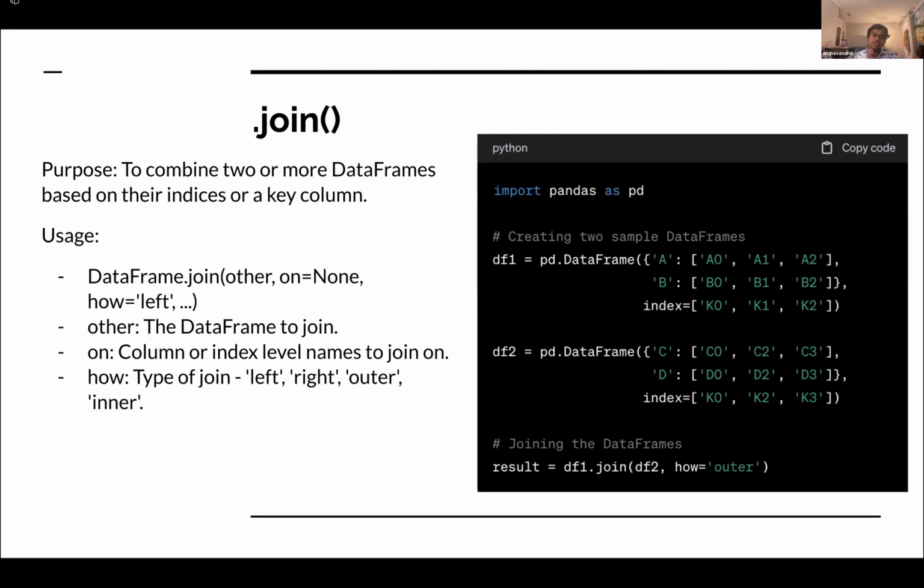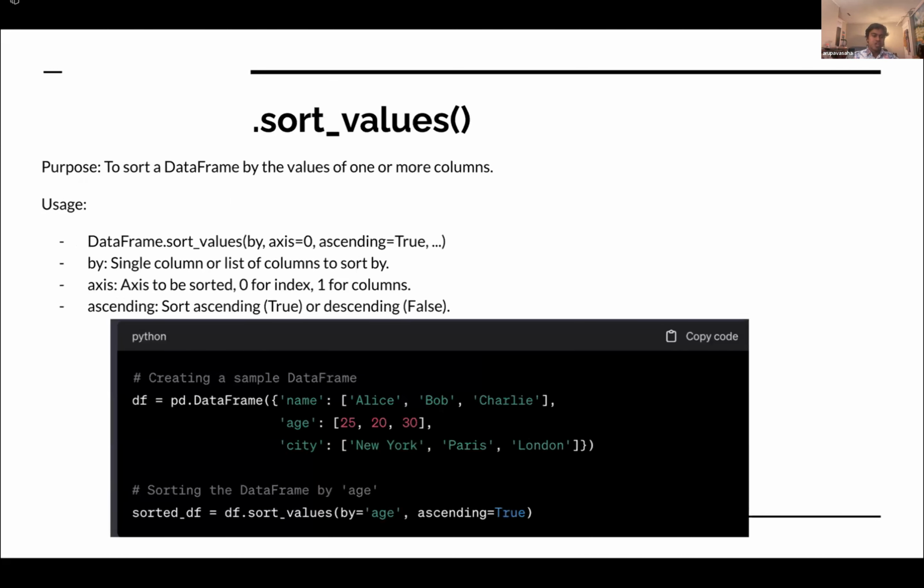Yeah, so this essentially combines data frames together. That's really useful, and that's the main usage of join. And sort values, this is also very useful.